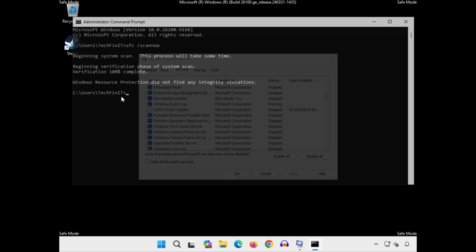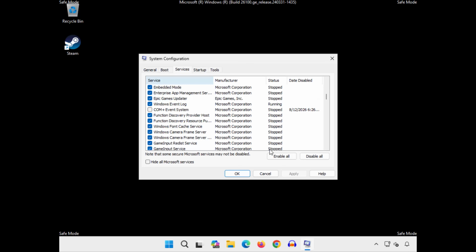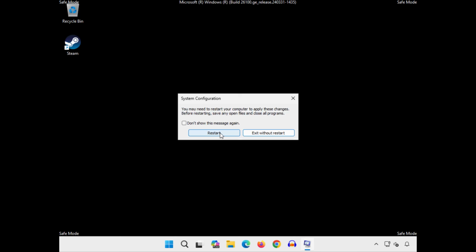Once the scan is complete, close Command Prompt. Return to the System Configuration window and restart your computer. Windows should now boot normally. And that's all there is to it.